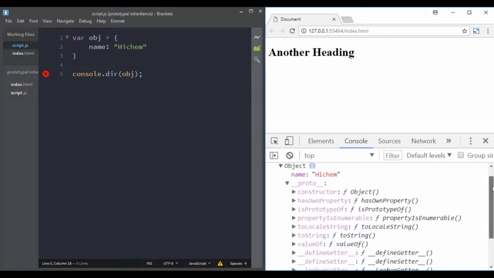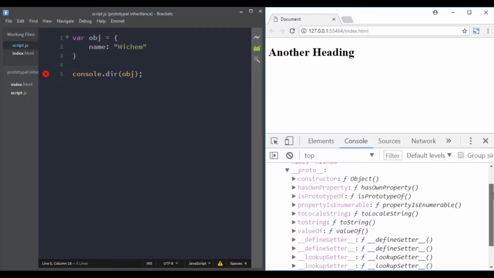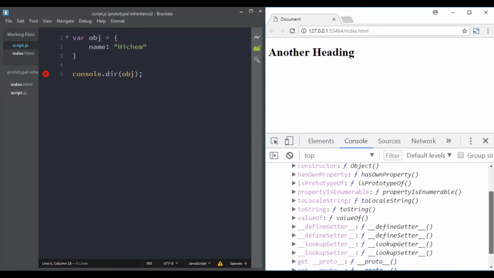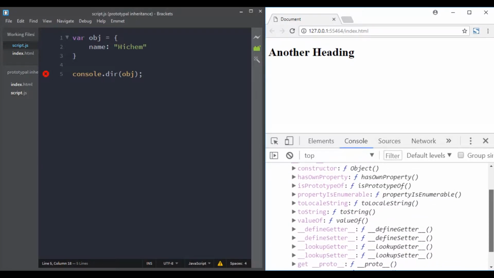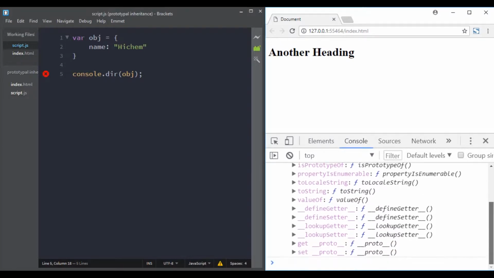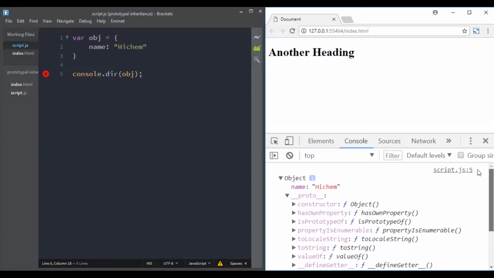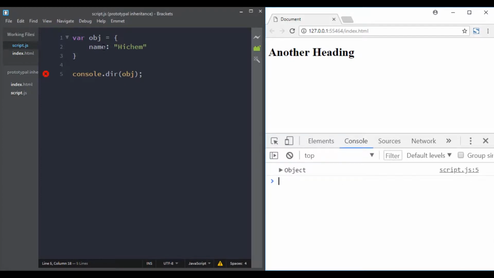So let's open it and see what it has. We can see that this proto object has some methods like toString, valueOf, hasOwnProperty, and so on. We have not created these methods when we created the object. JavaScript has done this automatically. Now let's try to create an array and see if it also has the proto object.